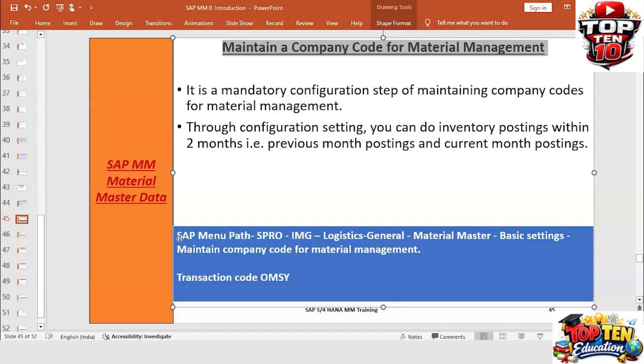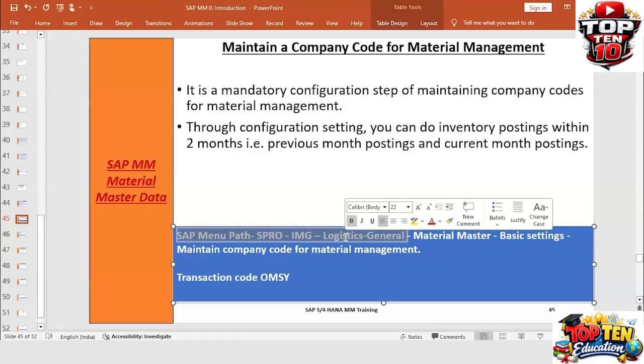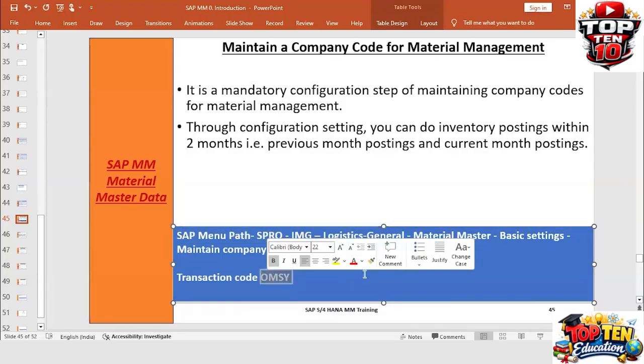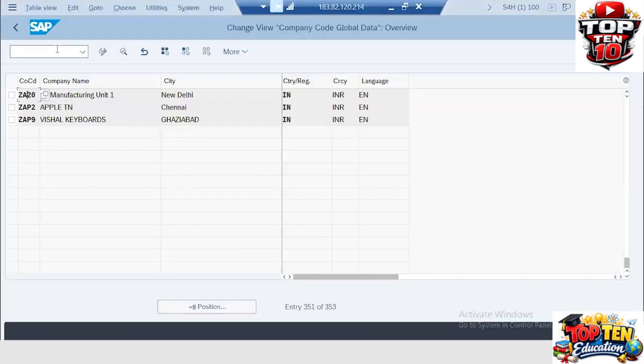Now, everyone, please focus. There is the SAP menu path. What is this SAP menu path? Through SPRO, then implementation guide, after that logistics general, then material master, basic settings, then maintain company codes for material management. And there is a very simple T code, OMSY. So come with me on the HANA server now.